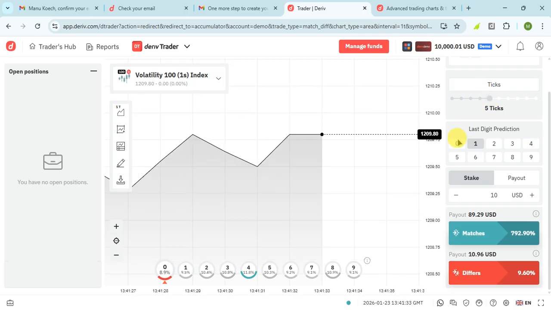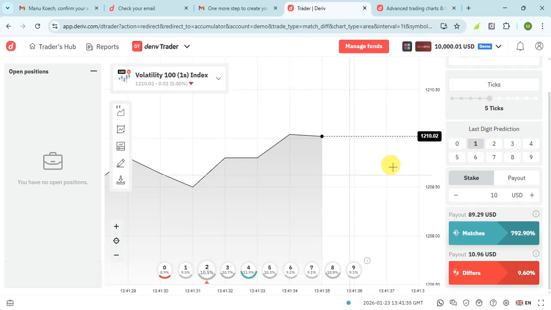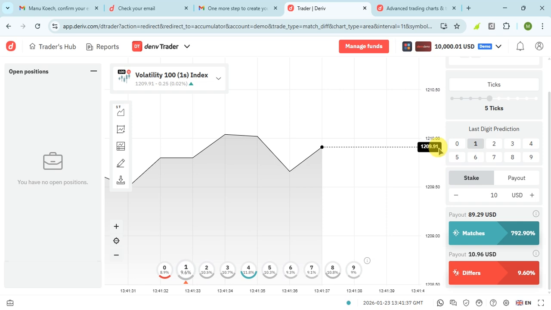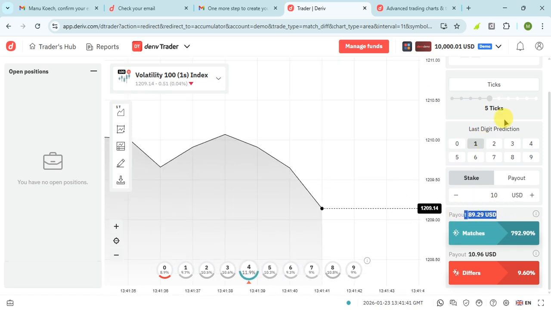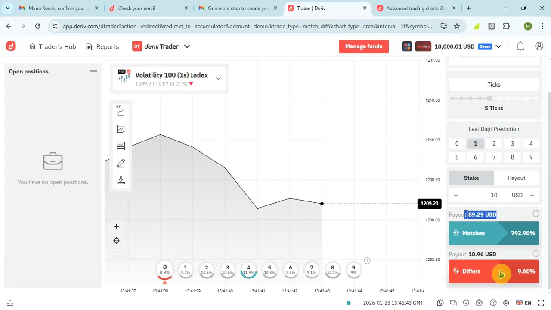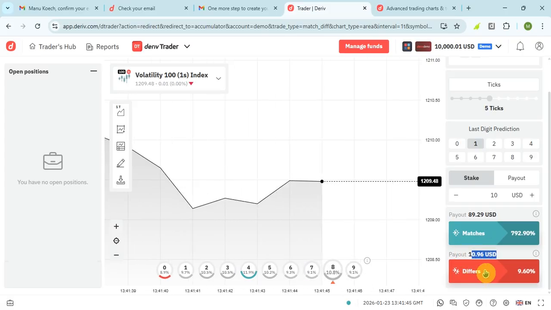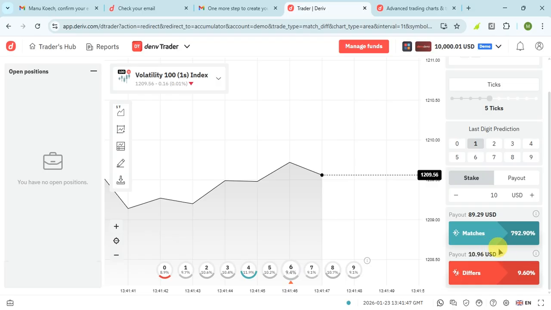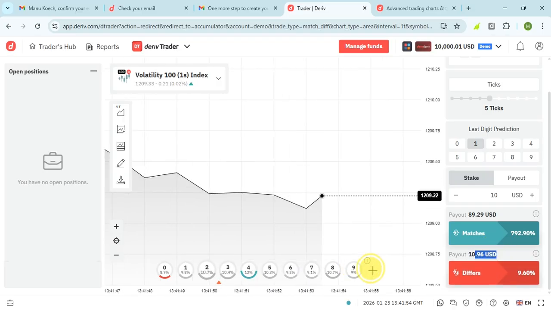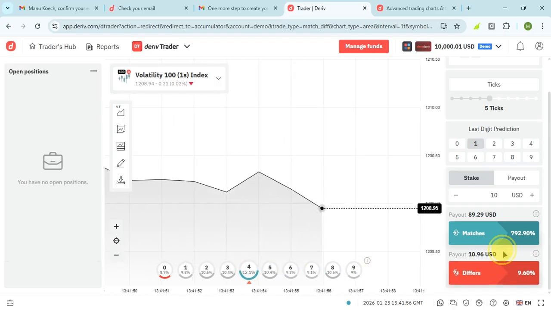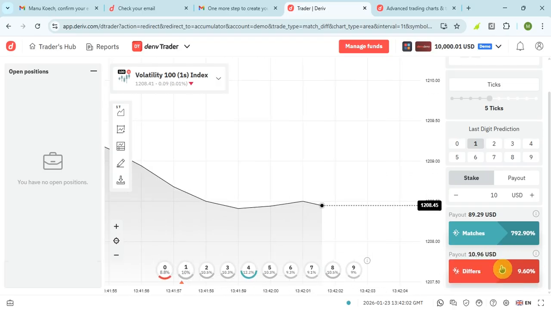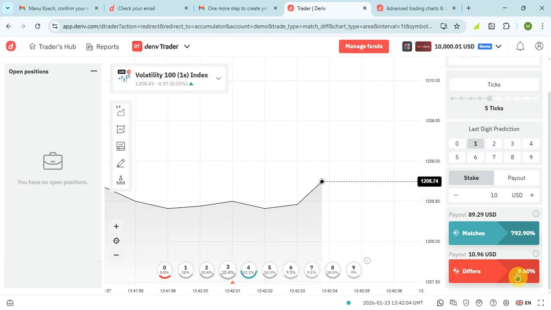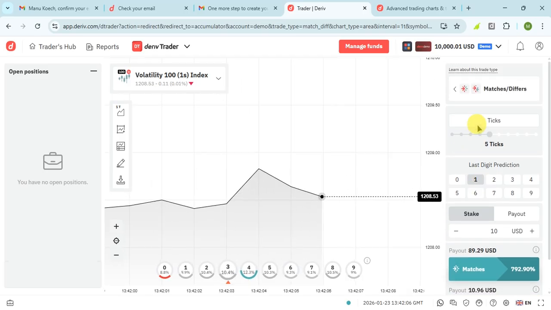After 5 ticks, if this market's end digit matches 1, then I win this amount of money. I can also say it will differ from that number, then I win this amount of money. As you can see, we have a lot of numbers. If it differs, it also means that you have higher chances of winning.